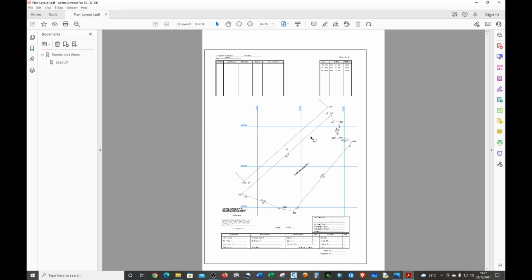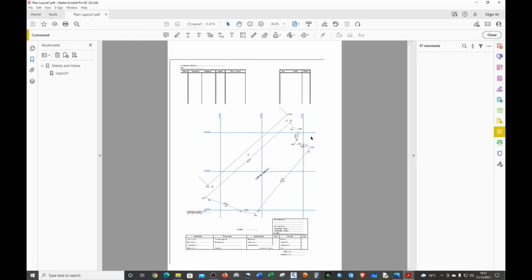So guys, that's how you can simply create a parcel plan and print.